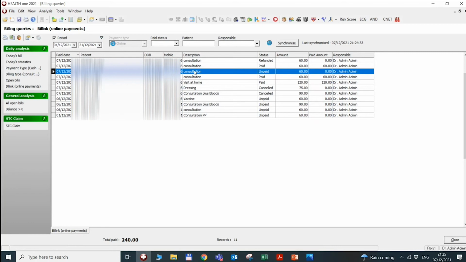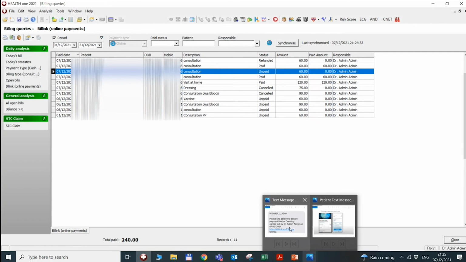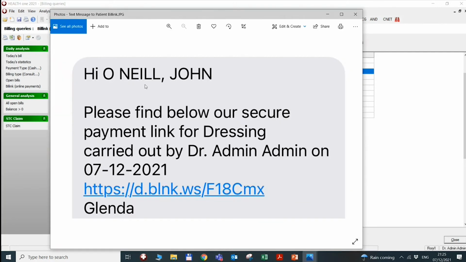Now, what will happen on the patient's end is they will get a text message, and I'll just show you how that looks down here. So they get this text message. This is what the text message will look like, depending on the text message I set up in the portal earlier on. So again, as I said, you can fill in whatever you want on that text message, and that's what will go through to the patient.